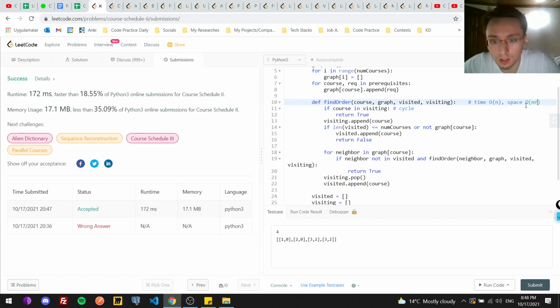Requisites. And the time is, so we go in, we call it for every neighbor if it is not visited. So if we visit everyone just once, for every requirement, every possible, yeah, I think it is just O(n). If it is equal to that, we'll just stop. So it is O(n).